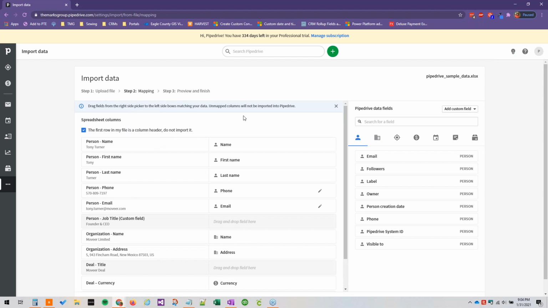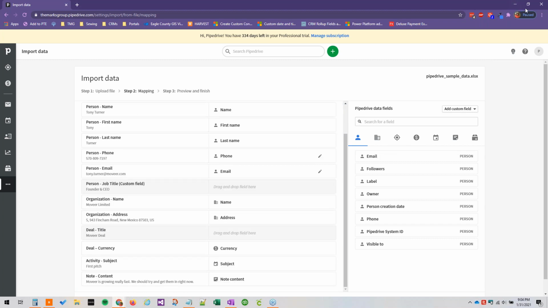This will take the spreadsheet columns and match them to existing fields in Pipedrive. So if there is a column in your spreadsheet that you need to capture that's not an existing field, we can click Add Custom Field here. Specify if it's a lead or deal field, a person field, an organization field, or a product field.